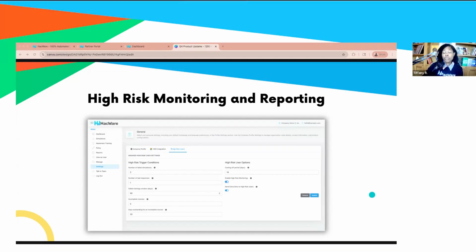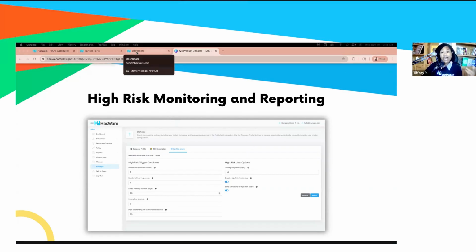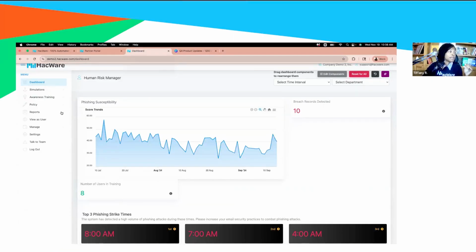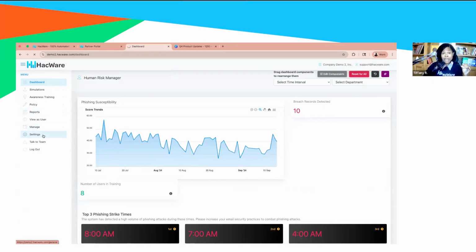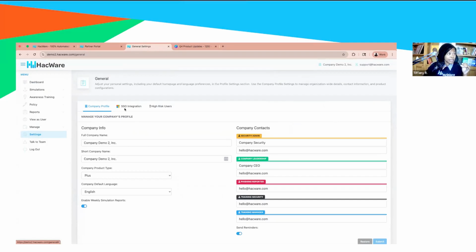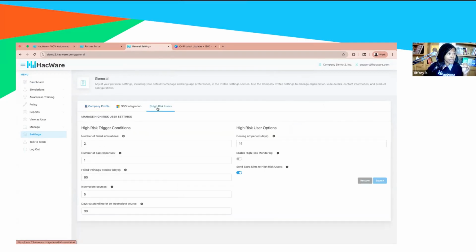I'm going to walk you through how this capability works. The way you start this process, if you want to leverage the automation of the platform, is you will go to the settings page. On the settings page, we have this tab on the company profile called high risk users.